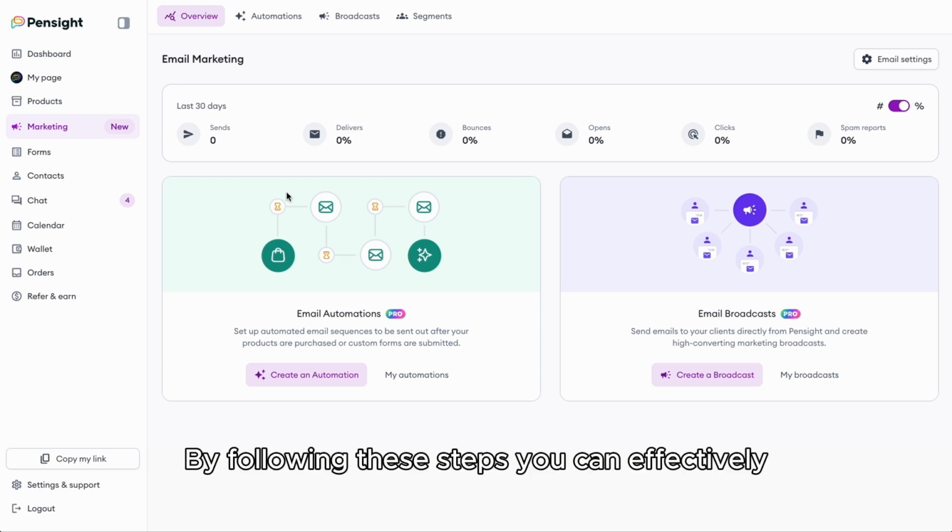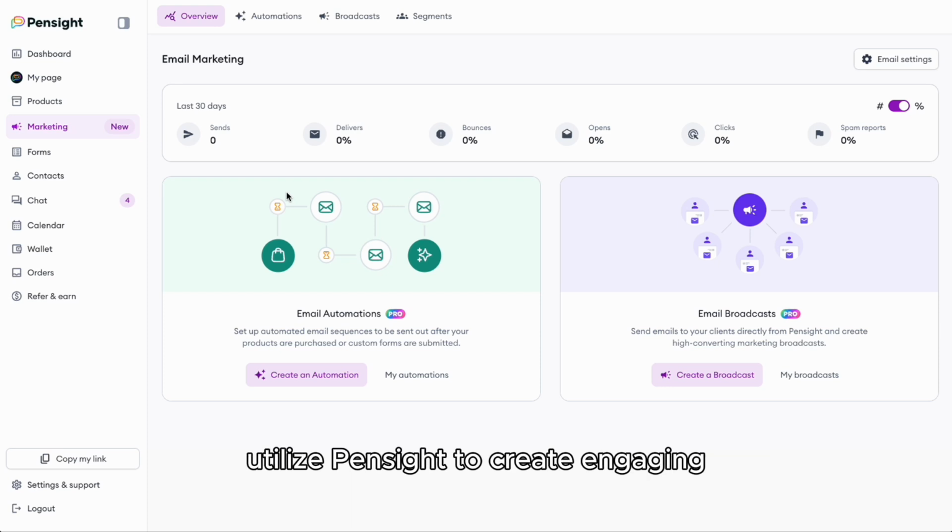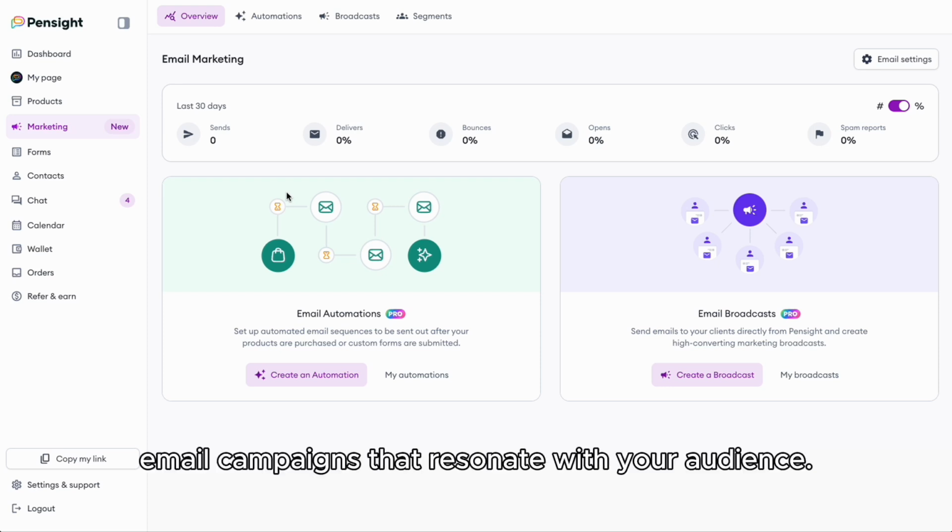By following these steps, you can effectively utilize Pensight to create engaging and targeted email campaigns that resonate with your audience.